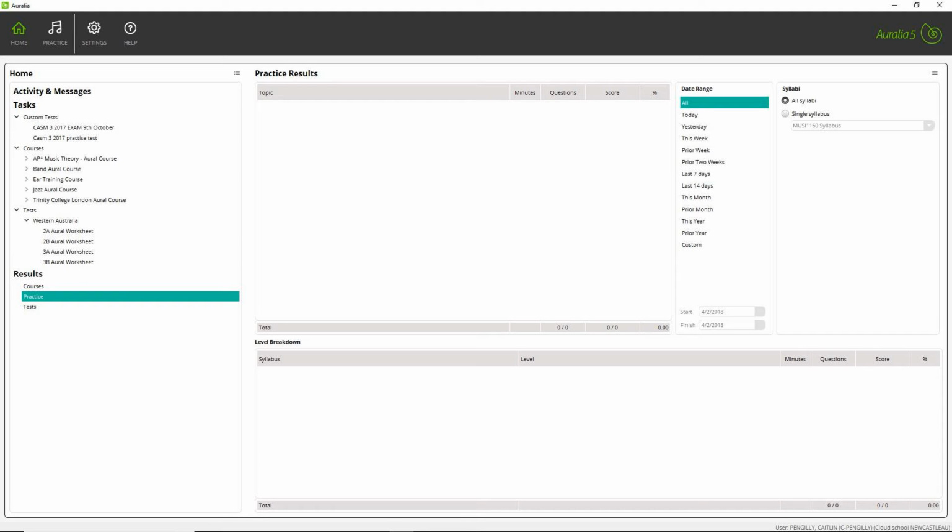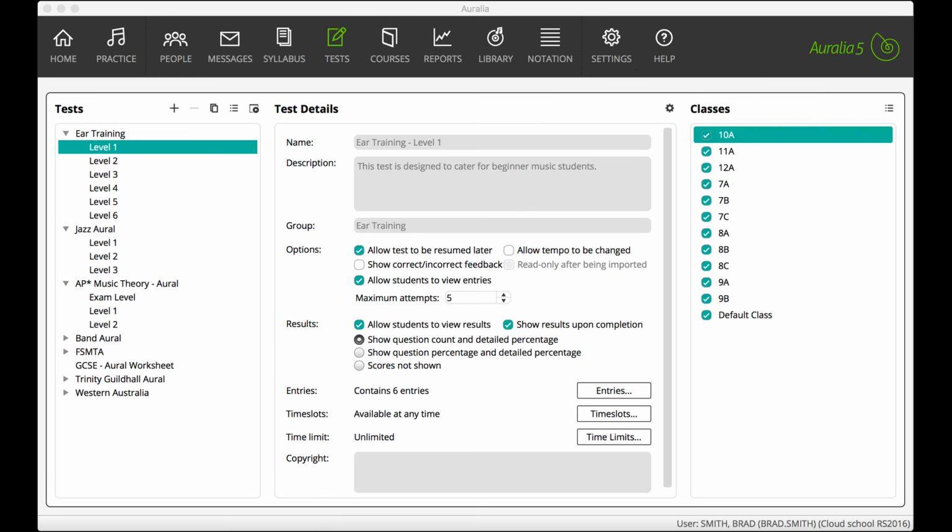Teachers can design and allocate tests to different classes, making Auralia a great resource for assessment. Students can sit the tests and immediately get marks and feedback as soon as they finish. This also frees up the teacher's time as this test is self-marking.